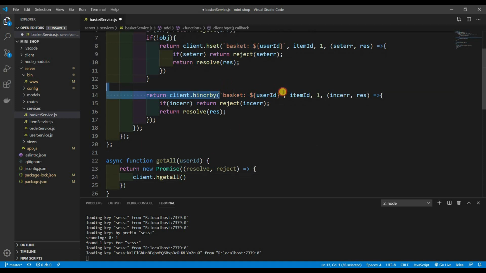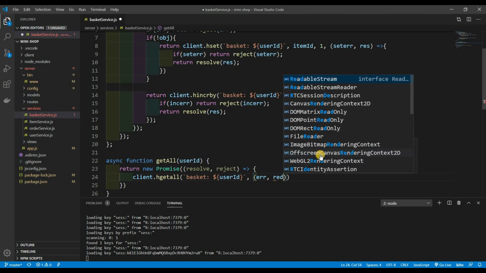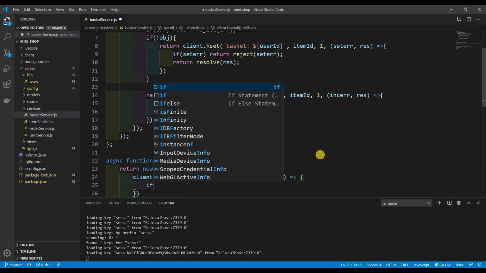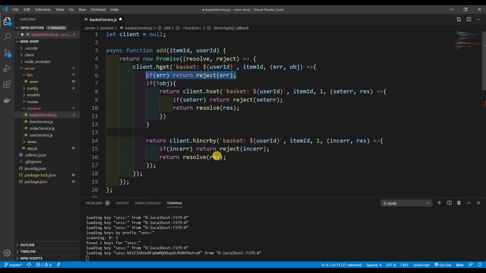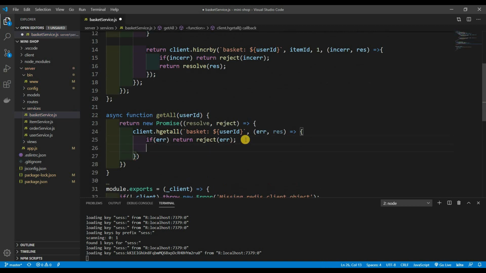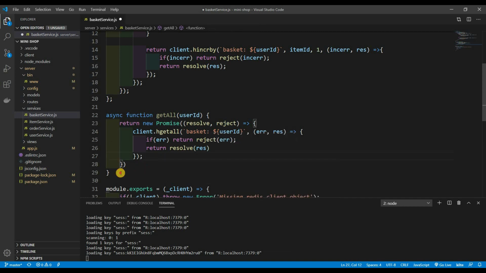We do want to pass this in, and we're going to get an error, or we're actually going to get a response back. And if error, we've already done this so many times. If error, return or reject the promise. If everything is great, all handy dandy, we're going to resolve the promise, and then pass in the response. And that's that for that.